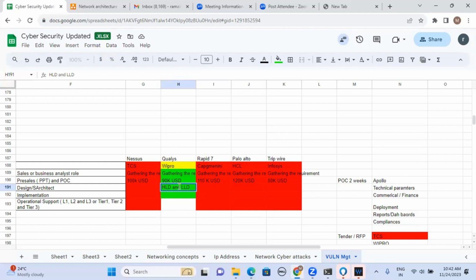LLD, low level design document. In the low level design document, we'll keep all the HLD information along with details for the VM tool, for Qualys. What IP address do we have to assign? What is the subnet mask? How do we have to receive the alert notifications as vulnerability reports, integrating with the SMTP server? So implementation level details we can also keep in the LLD.